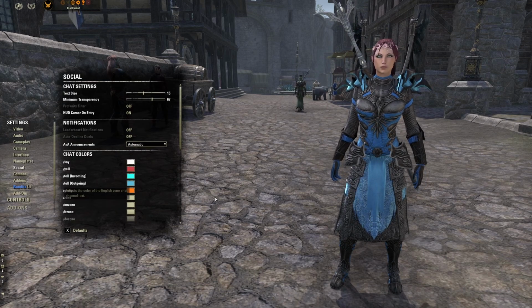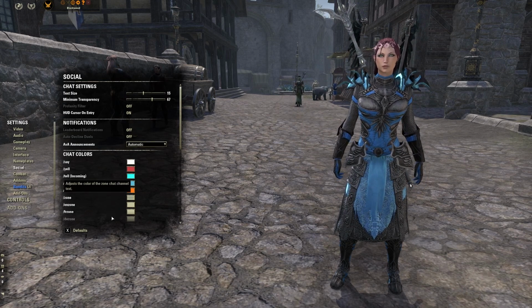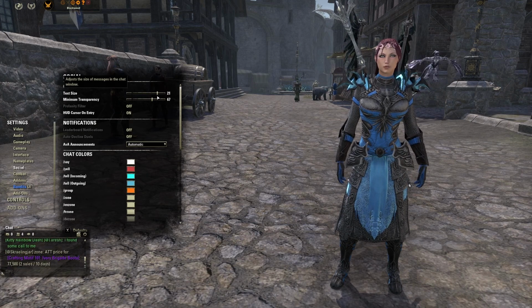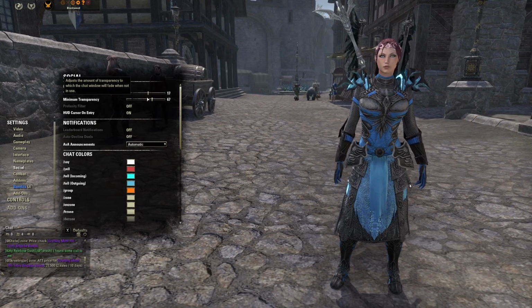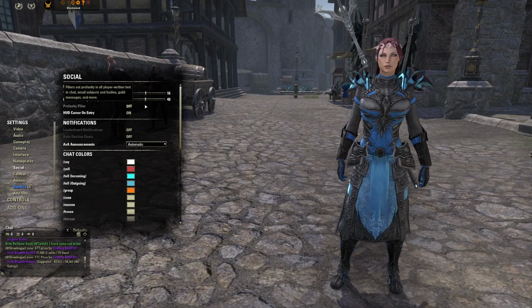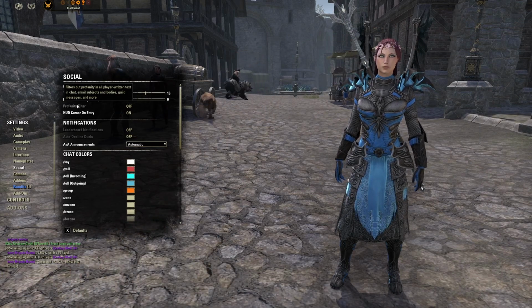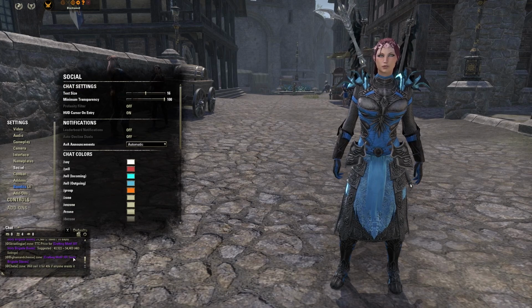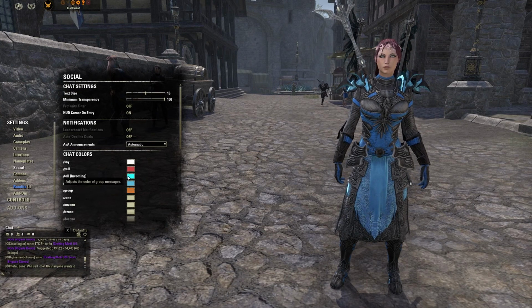Social is pretty straightforward. It changes the text size in your text chat. You can see down in the bottom left, it gets larger and smaller. You can change the transparency of the box behind you. So if it's harder to see like that, because you're kind of white on white on the background, you can crank that up a little bit and it makes it a little bit easier to read.